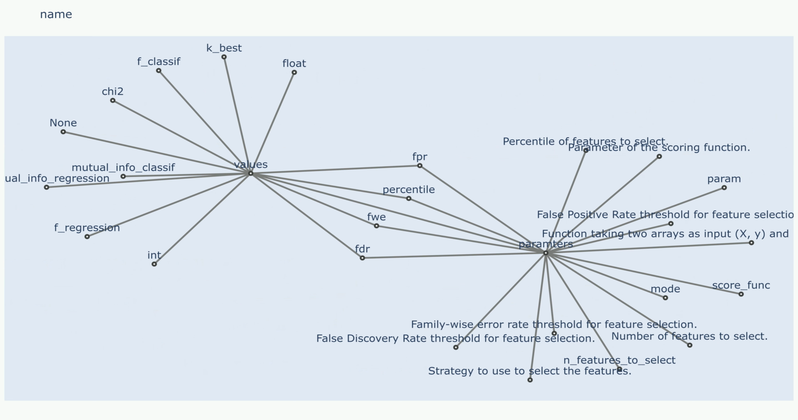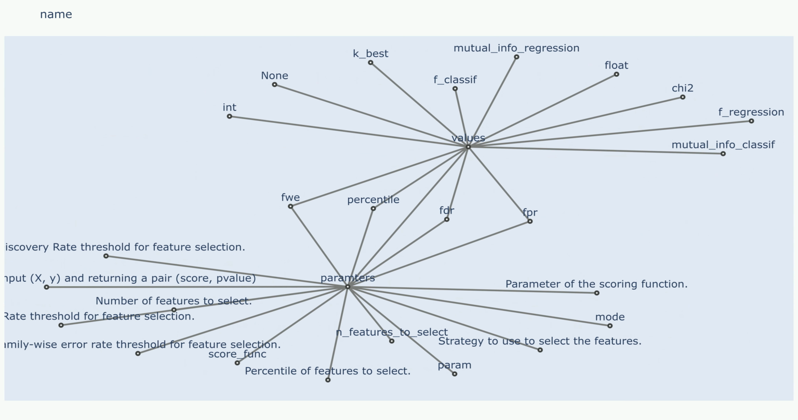Mutual info classif and mutual info regression. These tests measure the mutual information between the feature and the target. They are particularly useful for capturing nonlinear relationships and are more robust to non-normal distributions compared to F-tests. Select K-best. This is not a specific test but a strategy for selecting the K features with the highest scores based on the chosen statistical test.